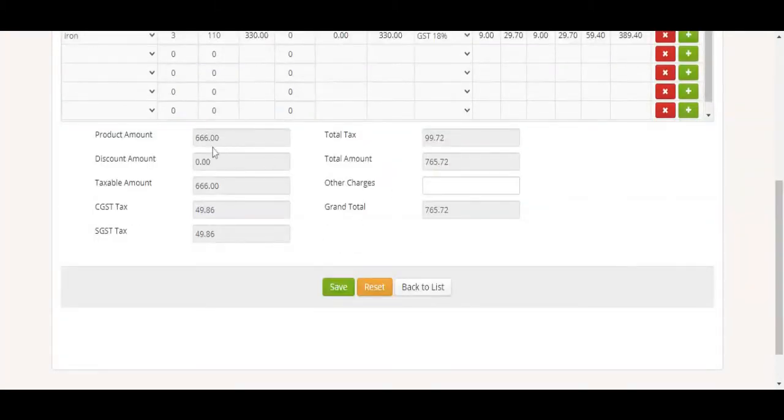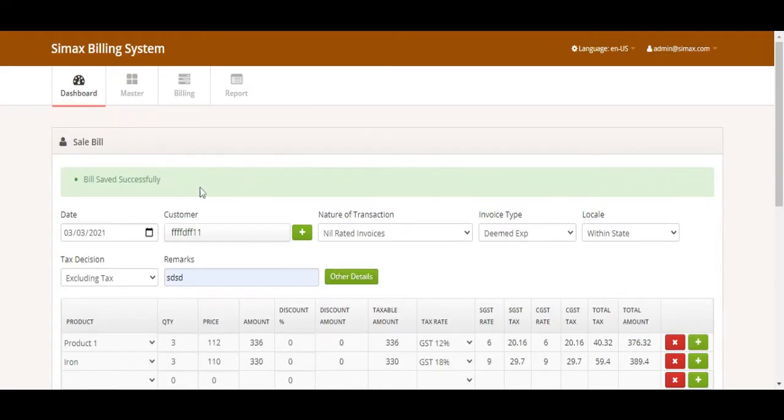So here it is, some sort of calculation: product amount, discount amount, taxable amount, SGST, CGST, and this is also dynamic. If it is outside the state, then it will show the IGST tax only. And if it is VAT, then it shows the VAT tax and other charges. Other charges, you can treat as freight, pickup charges or courier charges, all included in other charges. So when you save it, the bill is saved successfully.